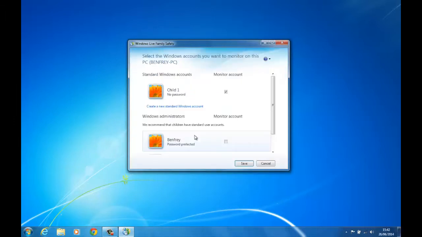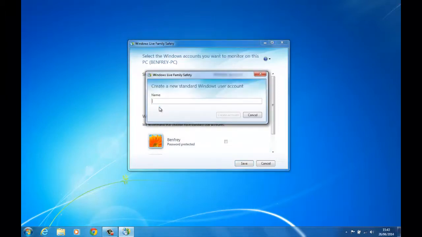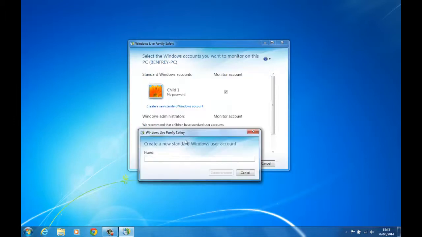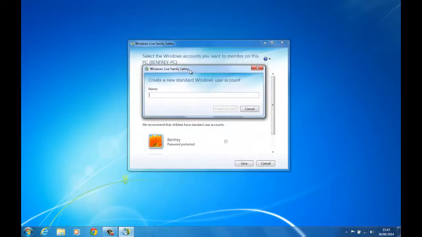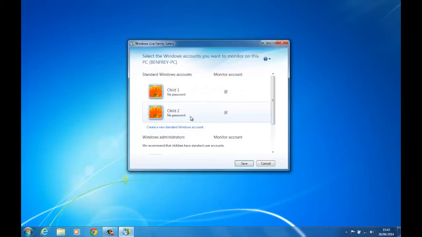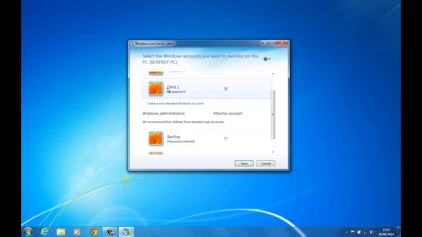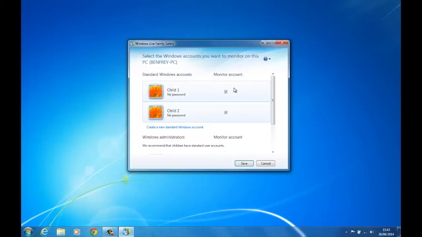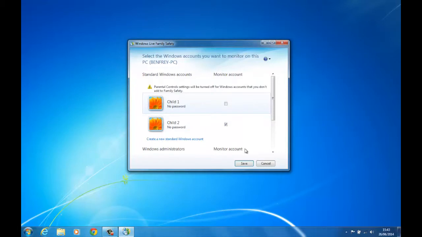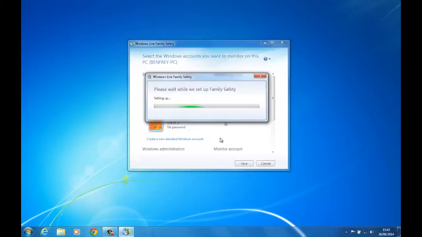Right, so when you've logged in, it'll ask you which account you want to monitor. If your child doesn't have a separate account, you're going to need to create a new standard Windows account. For an example there, I've already got child 1, but to show you guys what to do, if we do child 2, create the account. Right, that's fine. So then what you need to do is click on the account you want to monitor. Let's untick that one and click save.